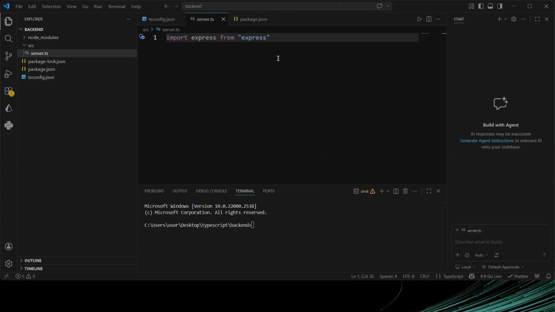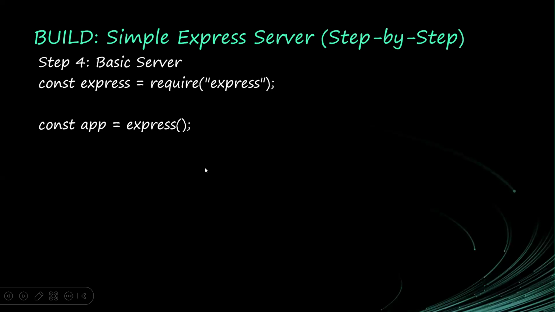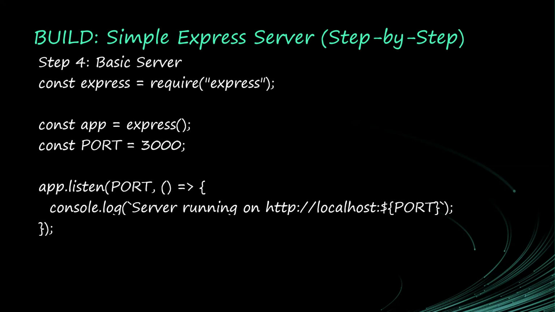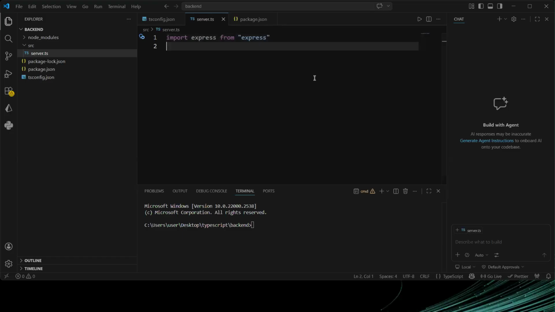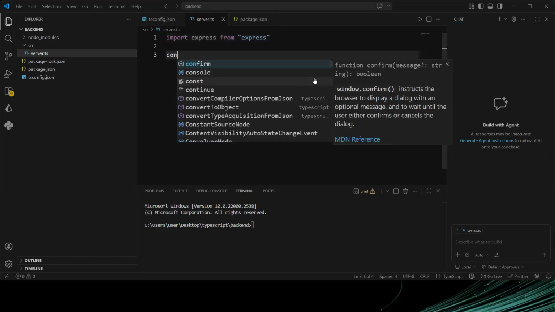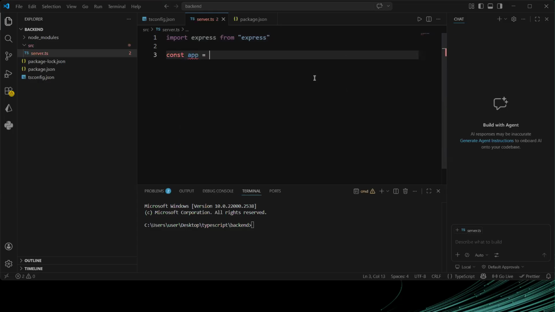Now we have imported our express. The next thing we need to do is to create our app. If you call express as a constructor, you make a constructor call on express, it will return an object called app. So I'll say const app is equal to express. It's a constructor function. Now I've created the app.